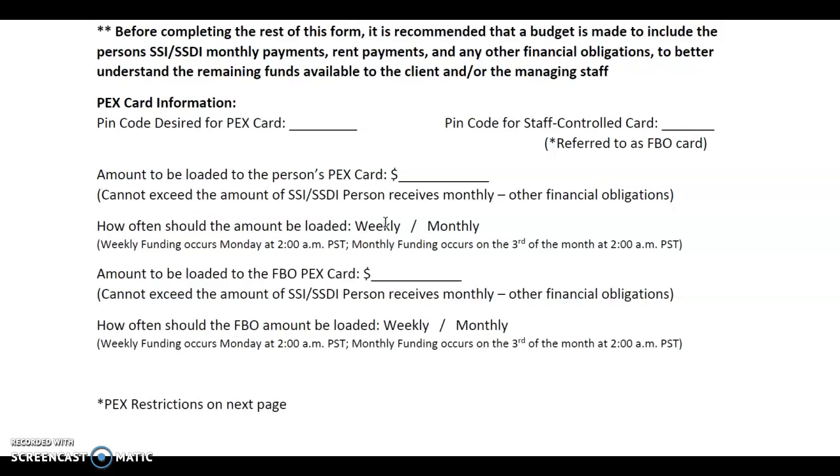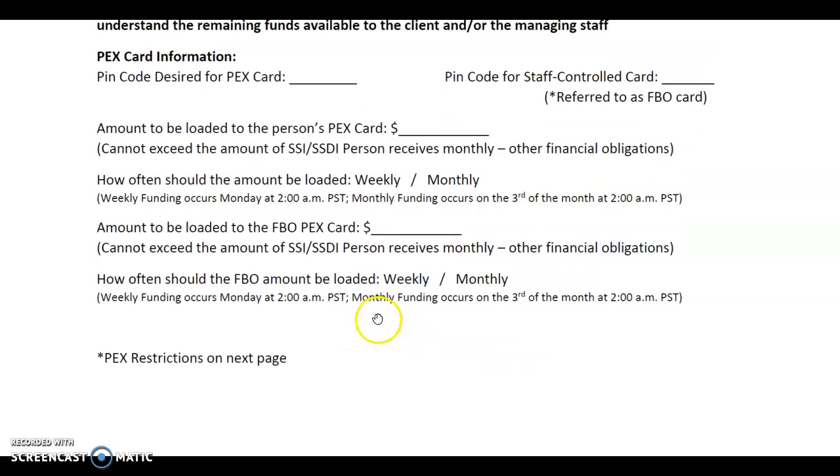If you have a client who's very capable with their finances and you want them to have all $50 of their spending money or whatever that amount is, and they just get that monthly, you can do that as well. So you'll decide what their weekly or monthly allowance will be and whether you want that funded weekly or monthly. And then you're going to do the same thing for the FBO card, how much you want that FBO card to have and when that will be funded.